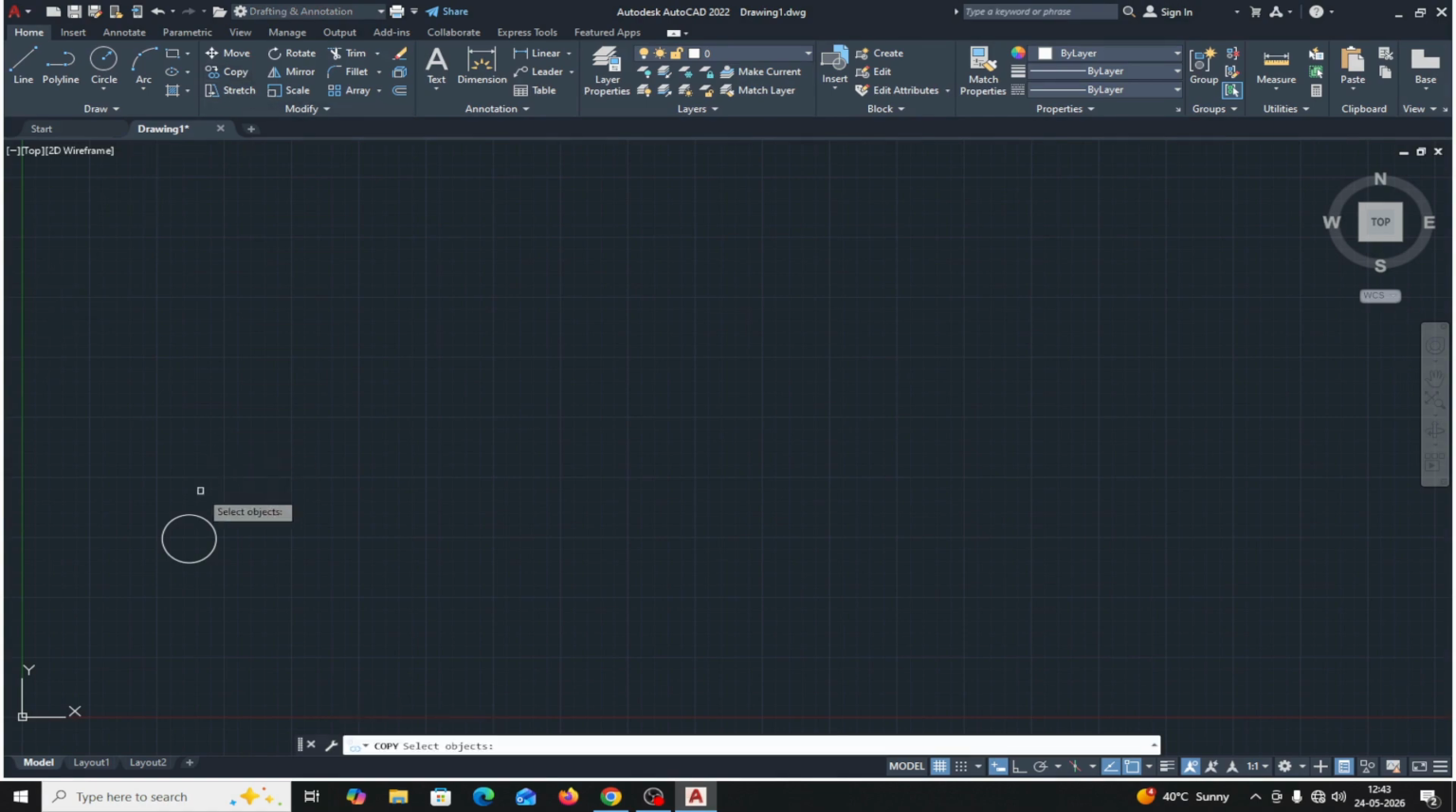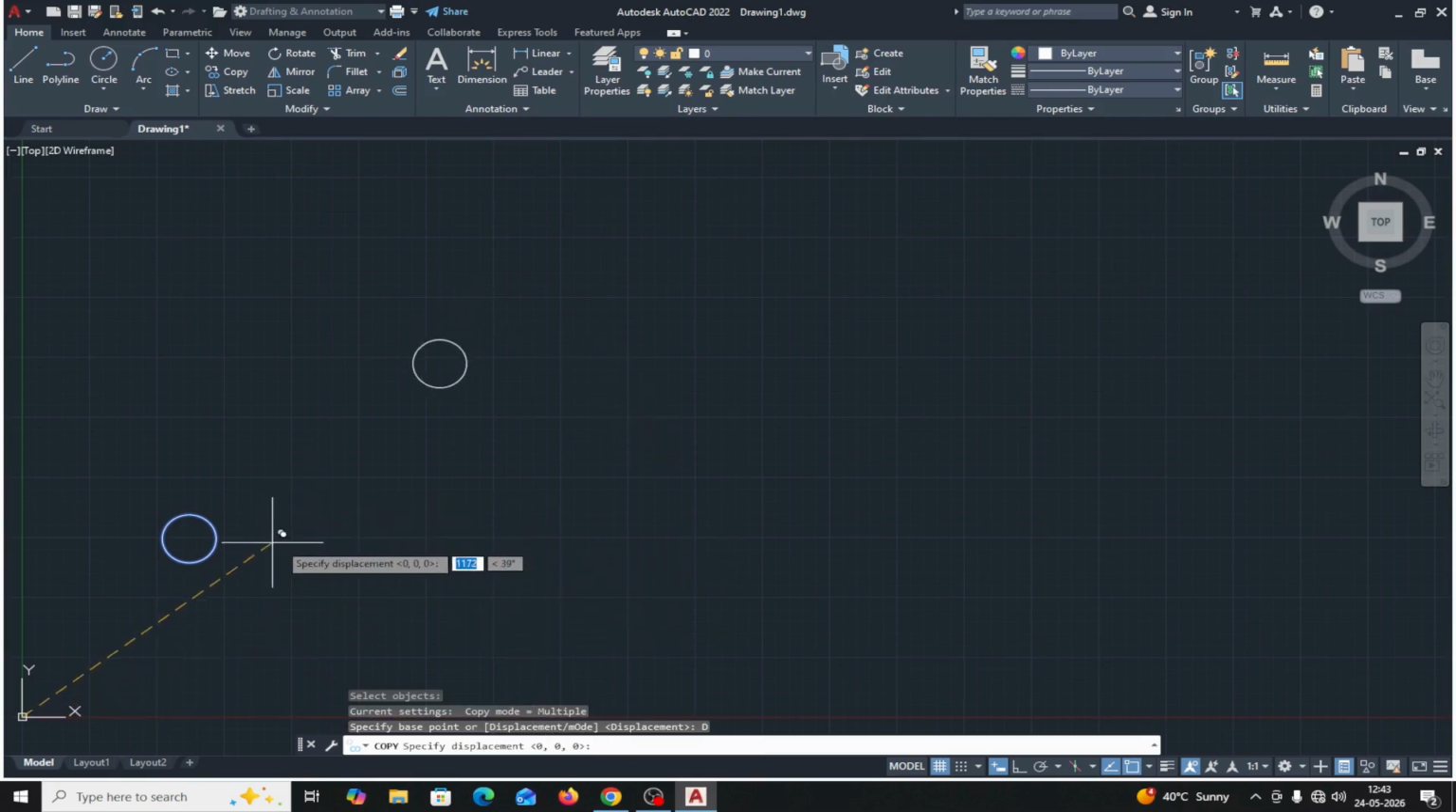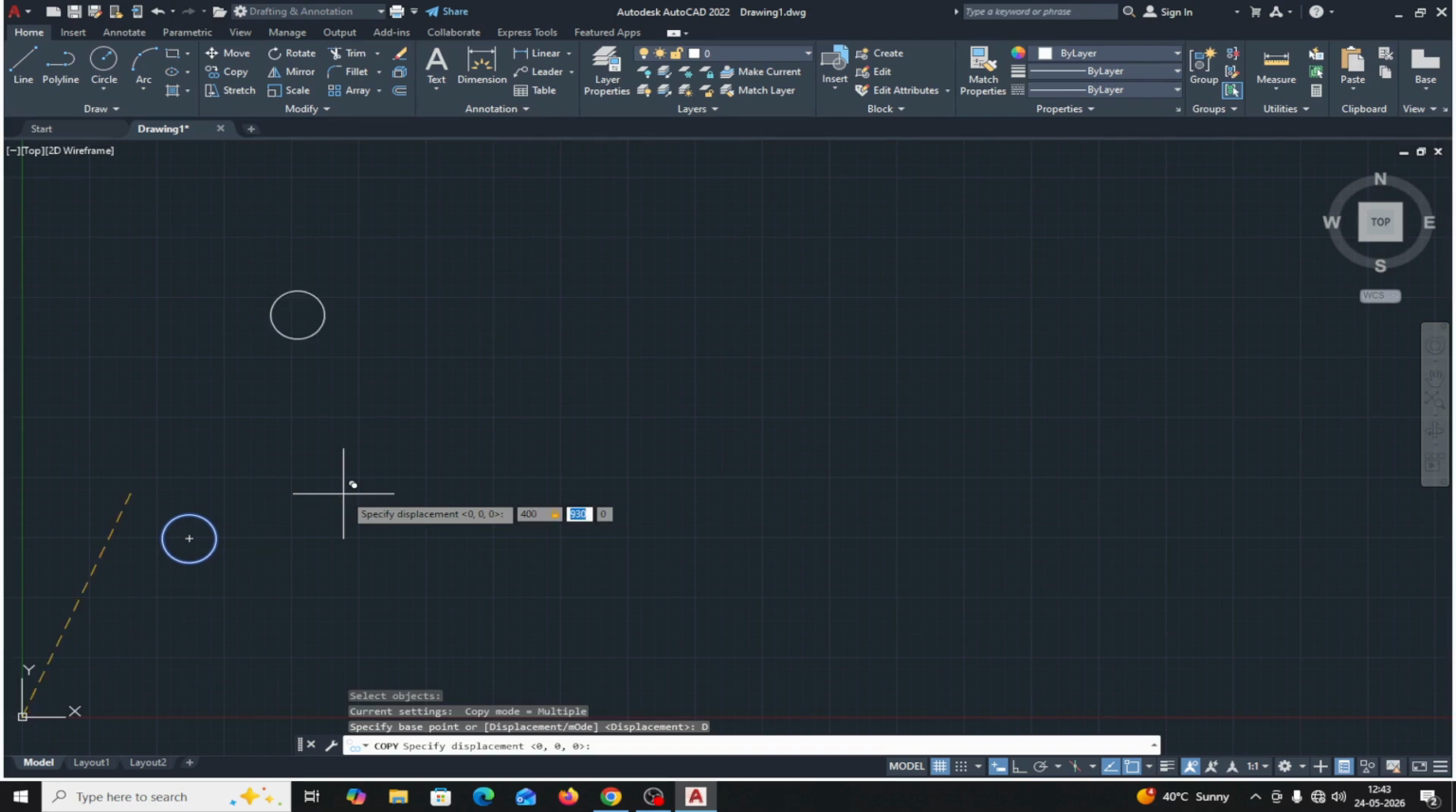Again copy this one. Enter. Now what is the displacement option? Suppose you want to copy, but without a base point. You don't want to specify the base point here. So click here, displacement. Displacement is the default option, or you can press enter. Both work. Now there is no need to specify the base point. Just give the value in X and Y direction. Suppose I take 400 comma 400.